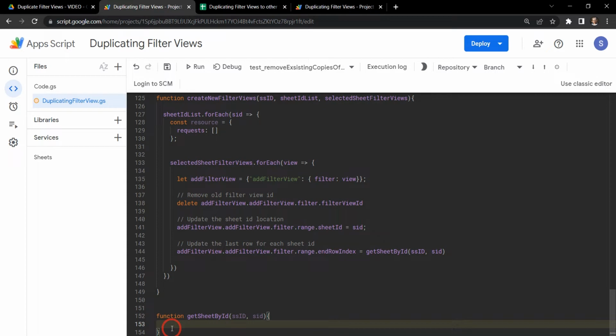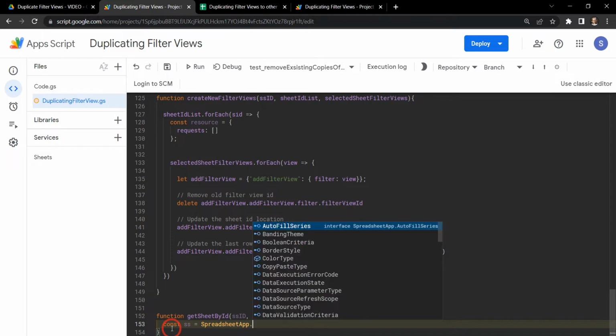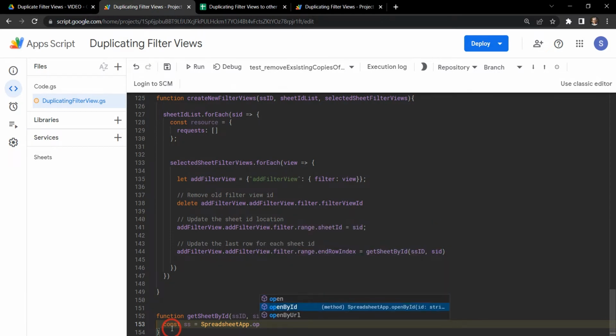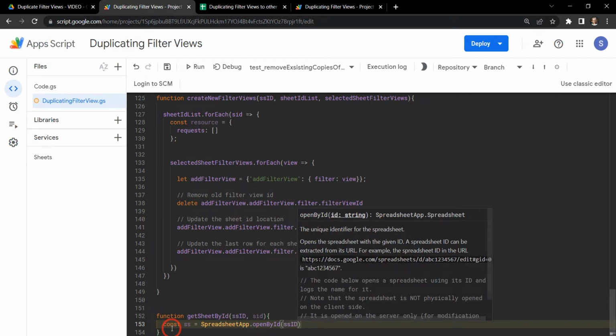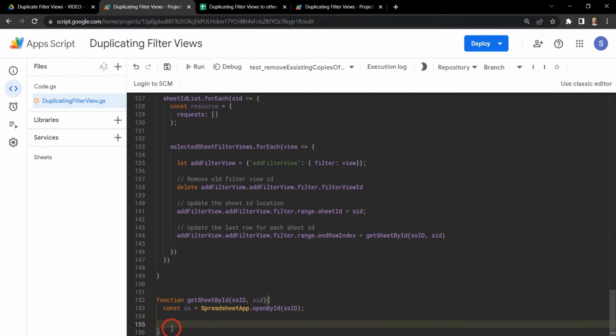and we need our spreadsheet, so we'll say const ss equals SpreadsheetApp.openById(SSID). Cool. And then we want the const foundSheets. Now we can't directly find a sheet by its ID, but we want to grab all the sheets in the spreadsheet and then iterate through them until we find the sheet that matches the ID.